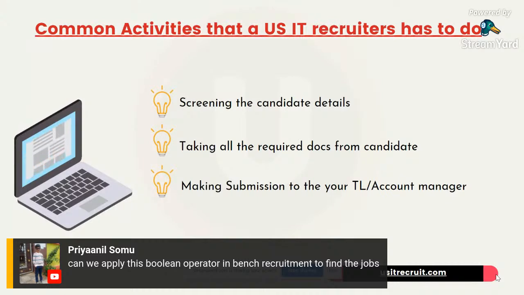And after taking all the requirements or all the documents from the candidate, you need to make a submission. What is a submission actually? Submission is nothing but, in a few companies they will use an ATS, which is nothing but an applicant tracking system. Nowadays we use multiple ATSs in the market, that is Job Diva, CPAL, Bullhorn, and so on and so forth.